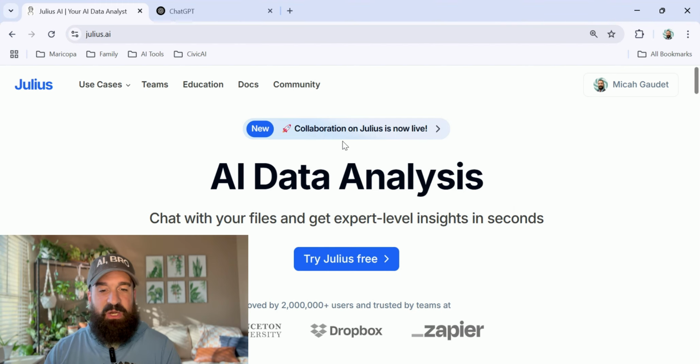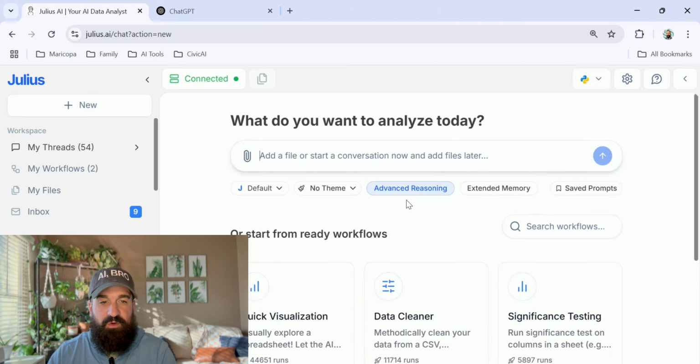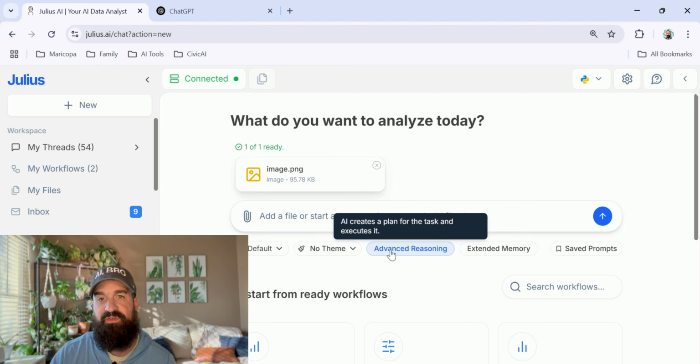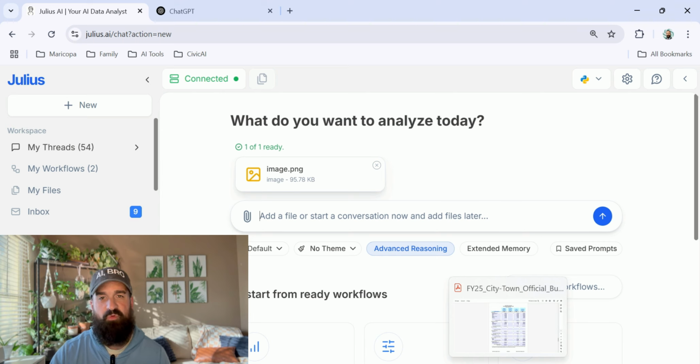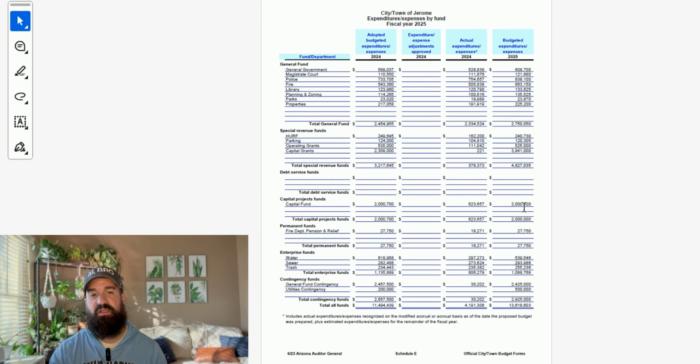Now, I am right here on the Julius webpage, but try it for free. This is going to be just the free version. I'm going to show you we can do this. It's pretty awesome. Now, what I'm going to show you here is I have a file that's already ready to go. It's an image file of Schedule E of a budget form from an Arizona city and town. I'll show you this right here. Here it is for the town of Jerome. It's their expenditures and expenses by fund for the city of Jerome, Arizona.